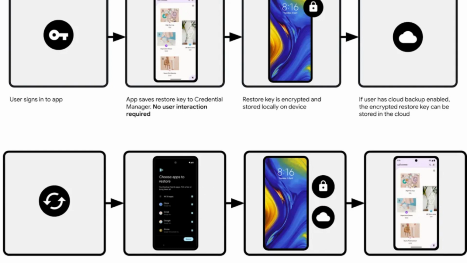Once the app is launched for the first time on the new device, it automatically requests the restore key to log the user back into their account. This process not only ensures continuity, but also improves convenience and reduces the frustration of inputting credentials for every app.